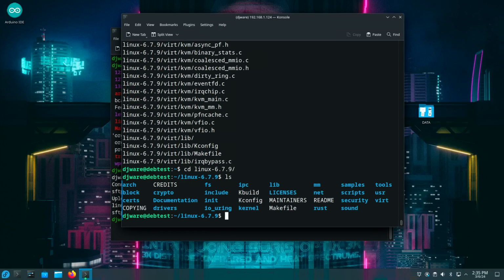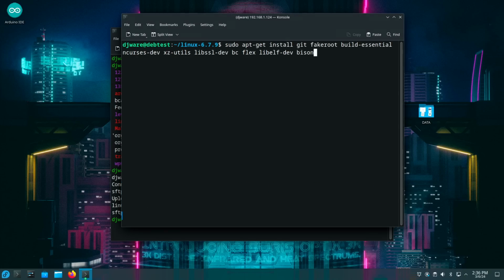Okay. So the first thing we want to do is make sure that we have all of the necessary packages we need in order to build this. So let's get a list of those. We need git, fakeroot, build-essential, ncurses-dev, xz-utils, libssl-dev, bc, flex, libelf-dev, and bison. And I'm on Debian doing this.